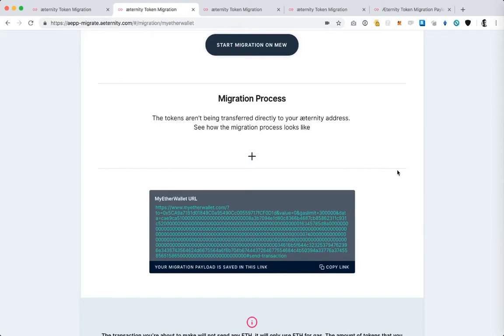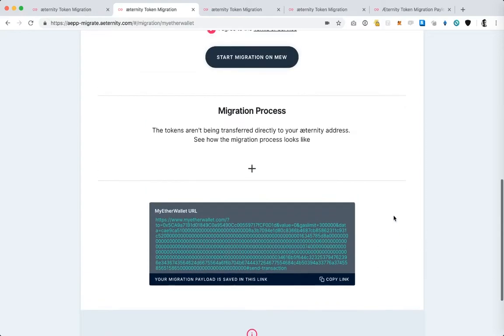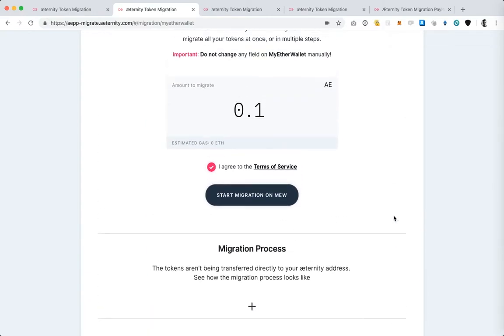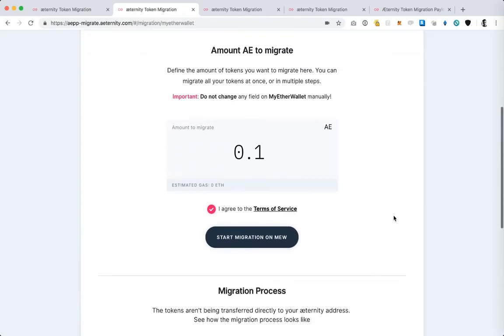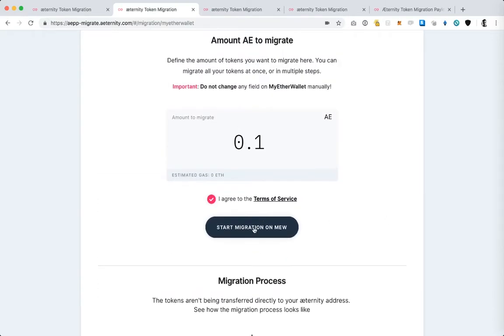And at the bottom of the page, we have this warning which reminds you to not send your ERC-20A tokens directly to the migration smart contract. We have prepared this web application to make sure that this process takes place without any issues or flaws. So please make sure that you only use this web application to migrate your tokens. So now that I understand this, I'm going to hit Start Migration on MyEtherWallet.